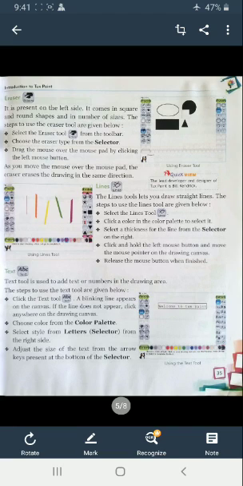Now eraser. If you do something wrong while writing in your copy with the help of a pencil, you rub it with the help of an eraser. In the same way, the eraser tool is used in Tux Paint.